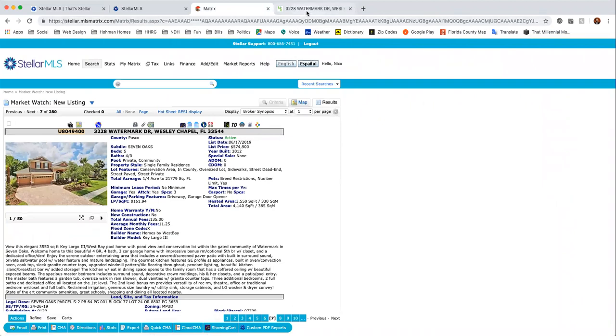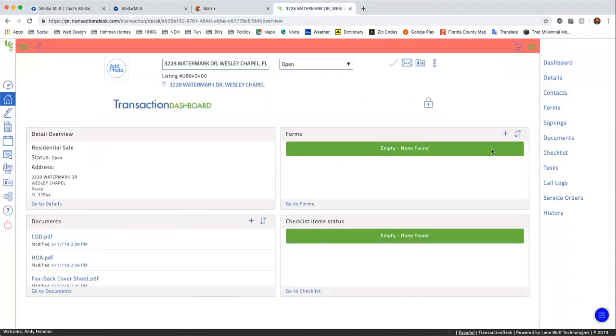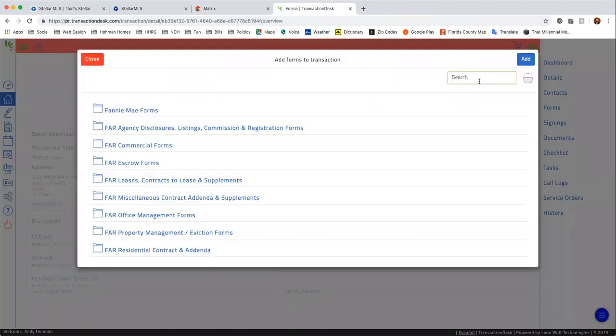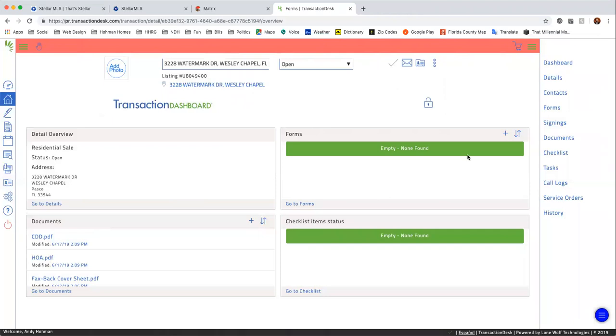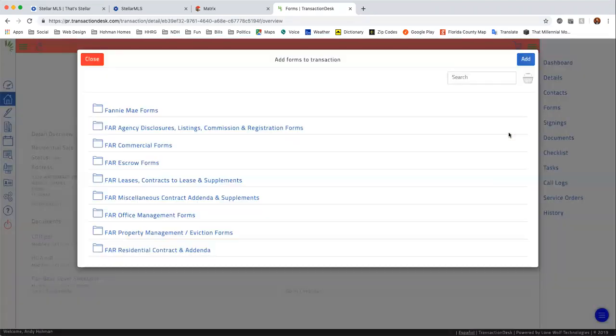Again, we're assuming that we're a buyer's agent. And so what we'll need to do is upload and create documents. So for this example, let's assume that we're going to be using the as-is contract. So what we'll do is, if you missed that, we go over to our forms here and we click this plus icon. We want to add a form to our transaction dashboard.